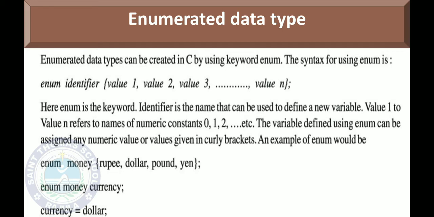Okay, so first we will see the example with the help of the syntax that is given here in the second line. So compare our example with the syntax. First, to define the data type we have to begin with the enum keyword. So first write enum, then the identifier, as a variable we have written money, and then in the curly braces there is written rupee, dollar, pound and yen.